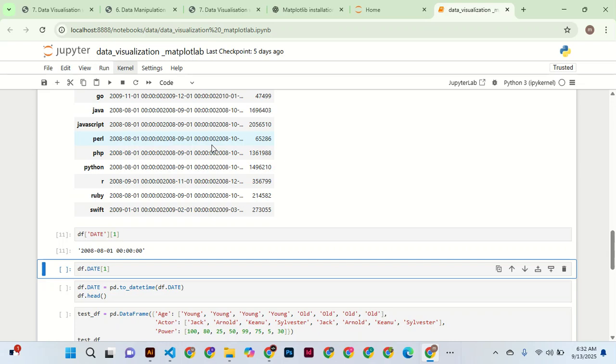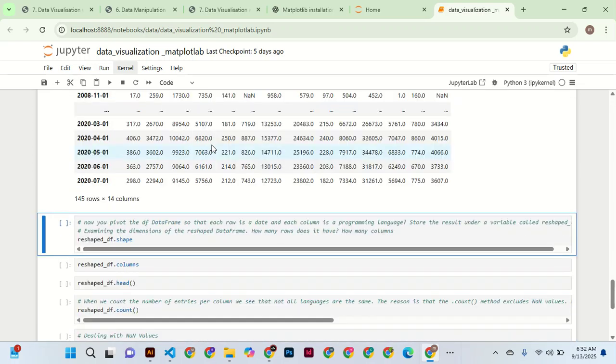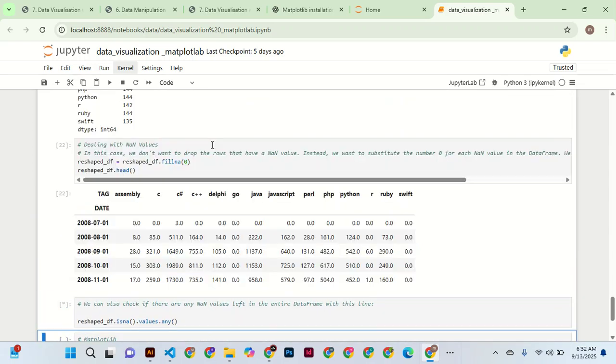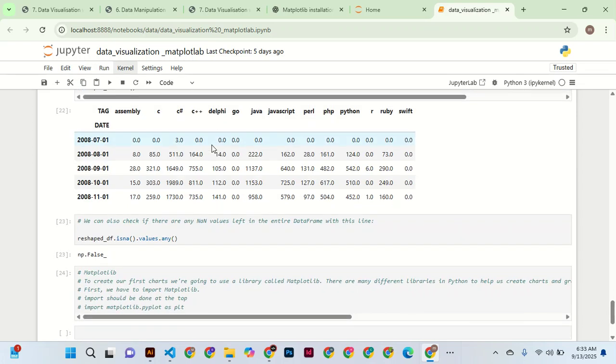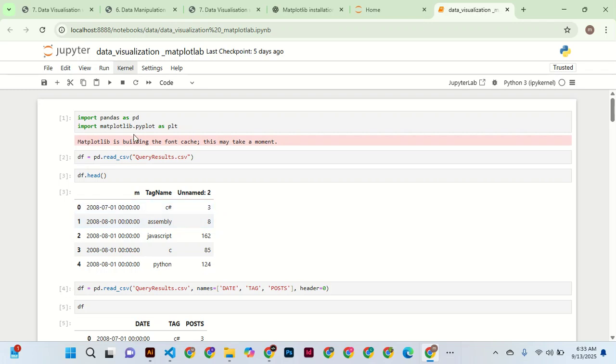You can also choose to do it by pressing Shift and clicking Enter all the way down. When you look here, you are being told Matplotlib is building the font cache. This may take some moment, so it means actually we are not expecting any error now because we have already installed Matplotlib.